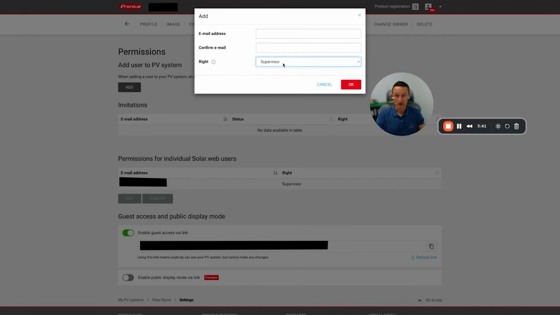I would leave that as a supervisor role. A guest role is fine. It just means that they won't be able to add people and a few other things. Click OK, sends them an invite. They accept the invite. They then have access.